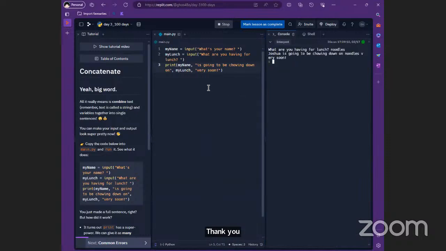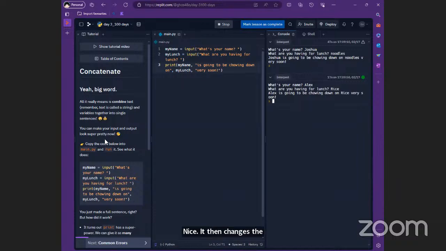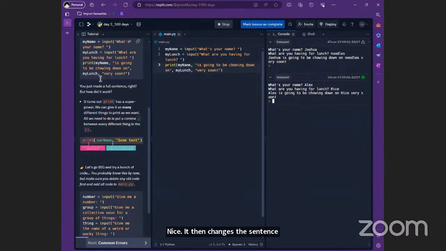And then you won't have to actually just put it like that, and it won't change. If it changes the variable, then the whole sentence will change. For example, if I entered my name differently, and then I put something like rice, it then changes the sentence. You just made a full sentence, right? But how did it work?